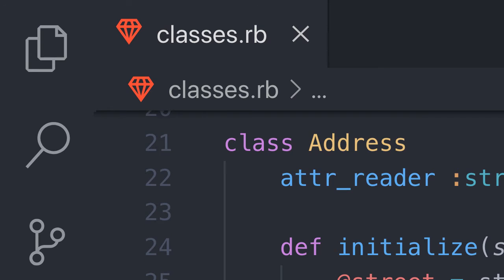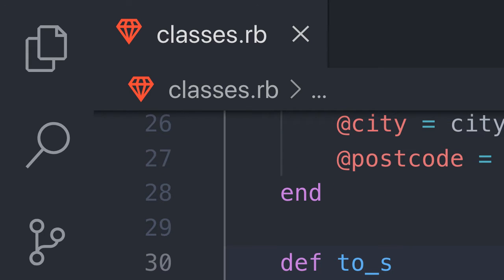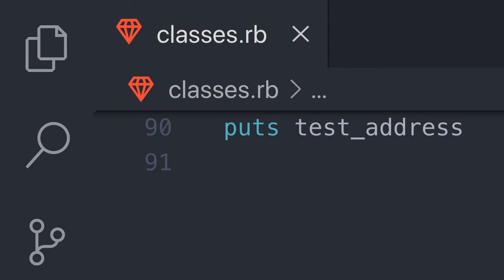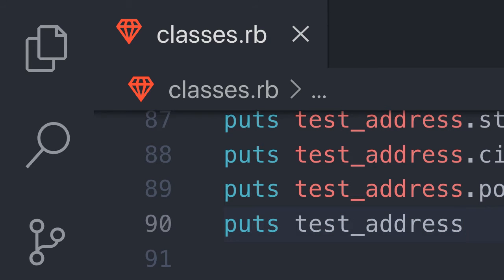Yep, so let's do the same thing here. So instead of calling this full, we'll call it to_s. You remember in the hamburger, it calls it automatically if we've defined it. We can prove that by running that again. We still get the same output, but now I don't have to call a method. I can just say puts test address and it works.